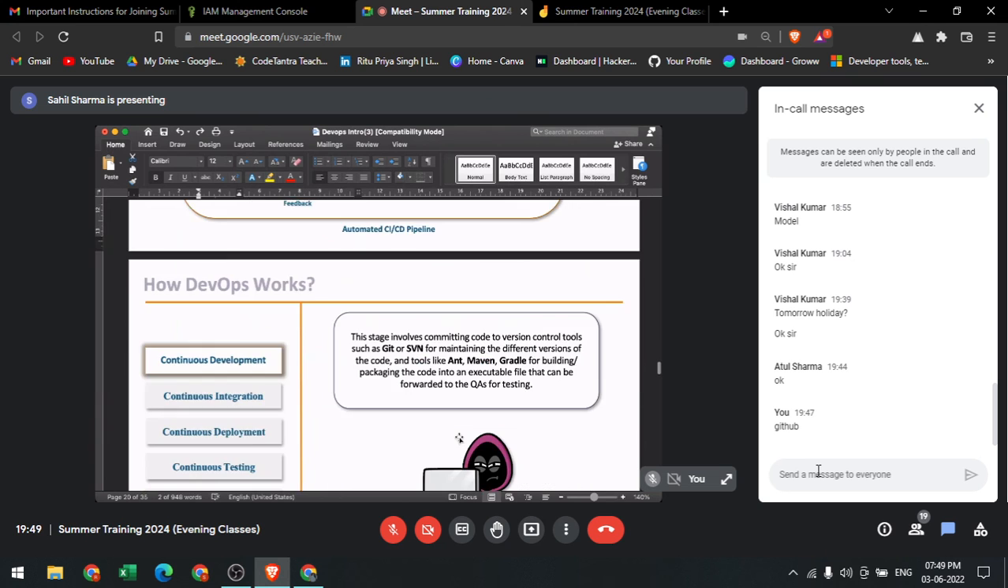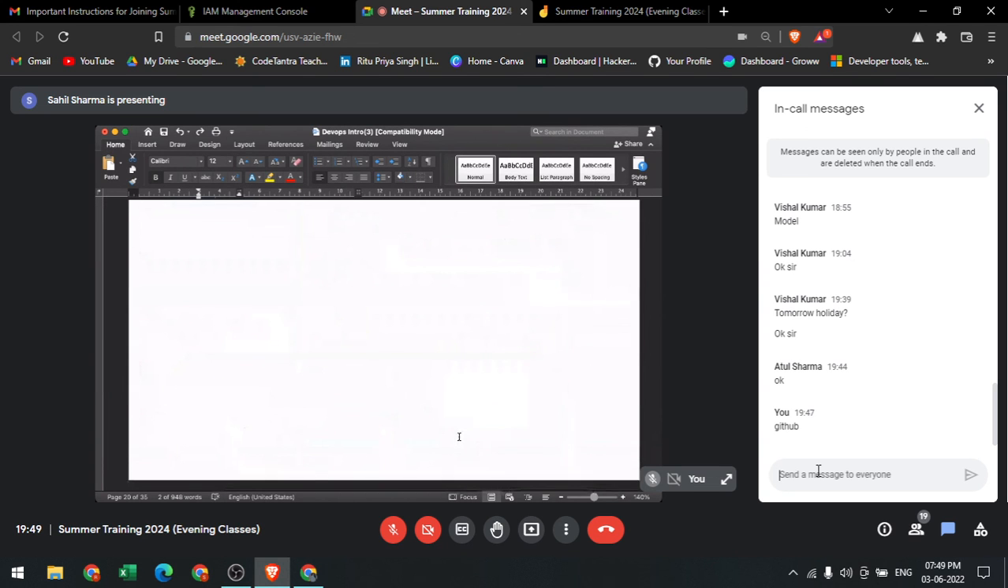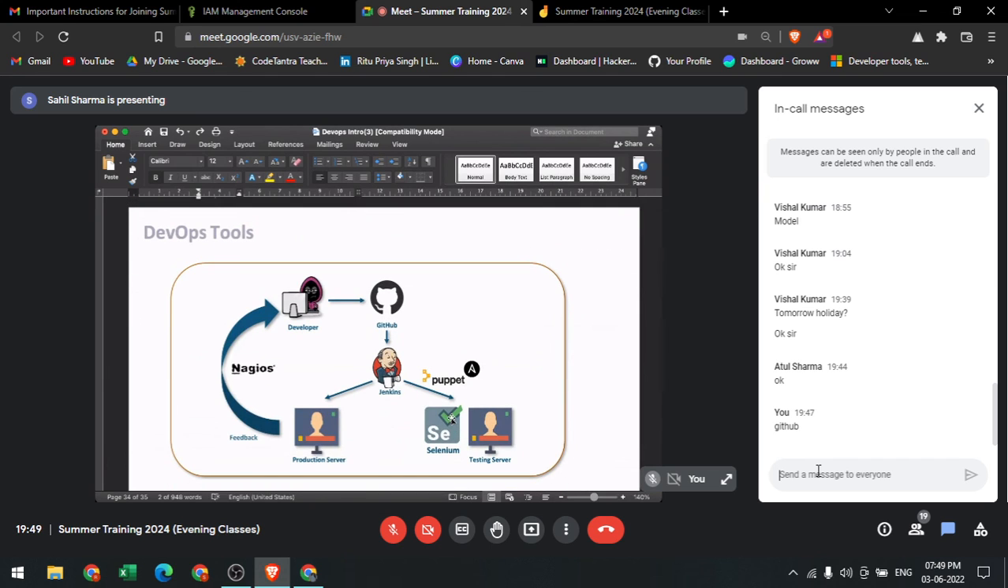So let's move back and let me show you the tools that are actually used for this. This is for the version control. Jenkins, you will see here, this is for continuous integration.